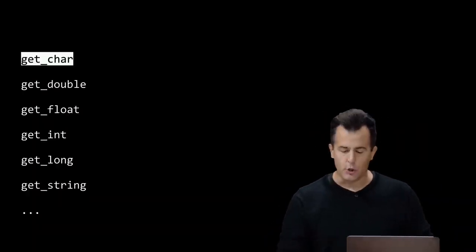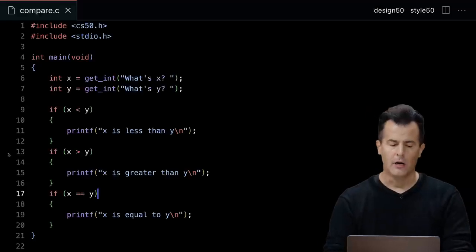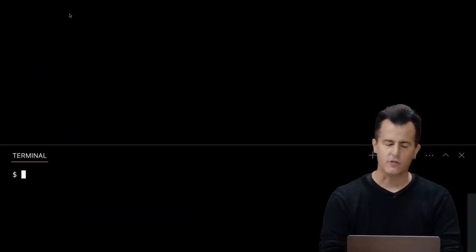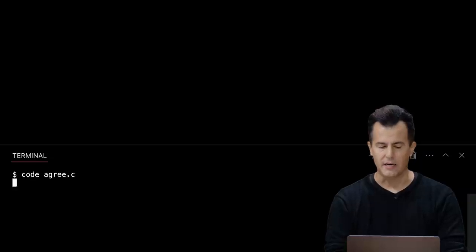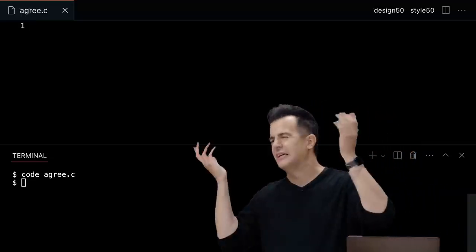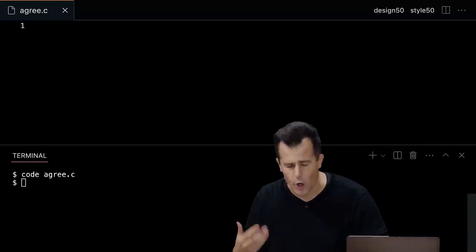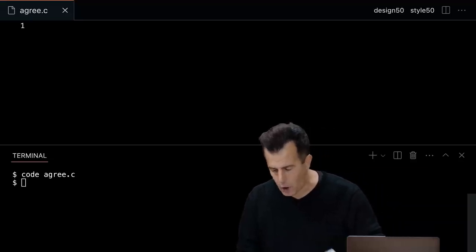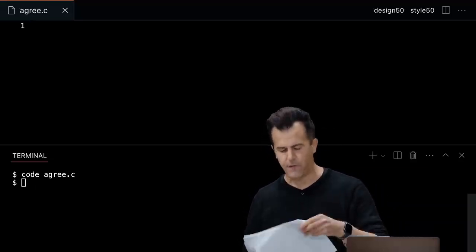So how might we use this? Well, let's go back to VS Code here. I'm going to close compare.c, and let's write a third program altogether. Let's call this one agree.c. And this is meant to represent like terms and conditions where you have to check a box yes or no or something like that. In this program, I'm going to go ahead and do the following.